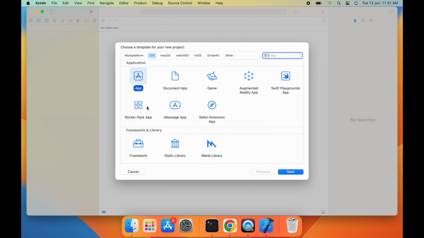Select a template for your new project. Under iOS, select an application, App. Previously, it was a single view application. Select the type of application you wish to develop, such as app, document based, or game. So now select App under iOS, click on Next.